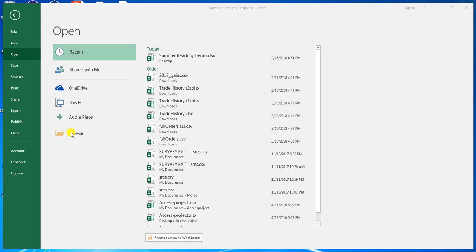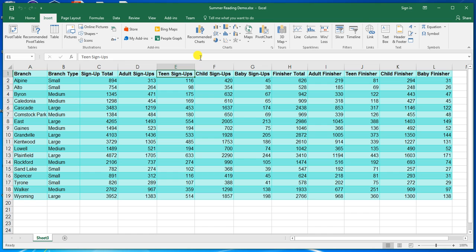Let's get started. First, we will open the existing worksheet from the Recent tab on the front section of Excel. The file we will use for this tutorial is called Summer Reading Demo. We now have the worksheet open, and our first step is to create a pivot table with the data in the current worksheet. To do that, I will select the Insert tab at the top left of the screen, and then select the pivot table icon.